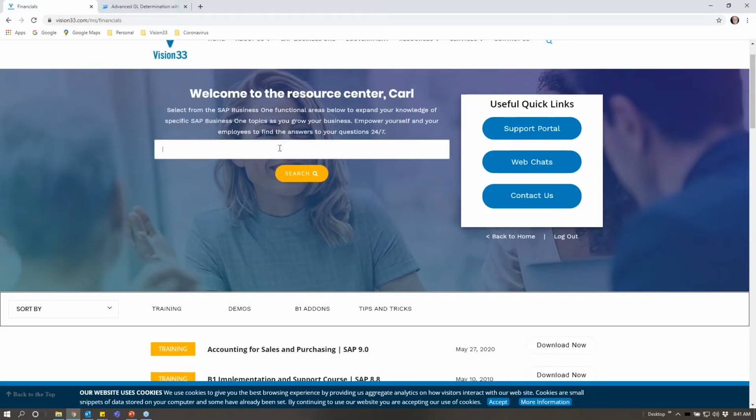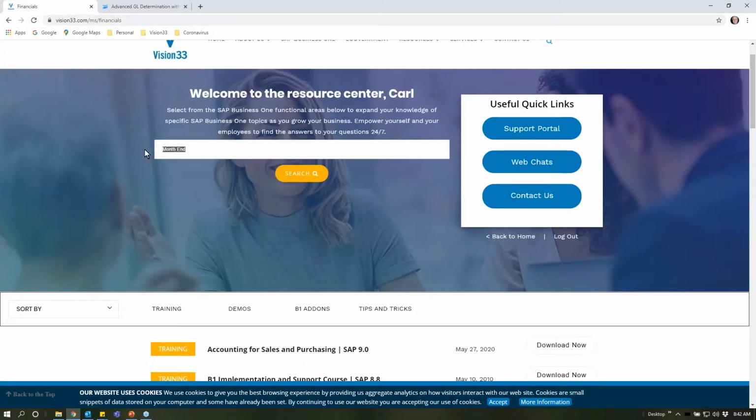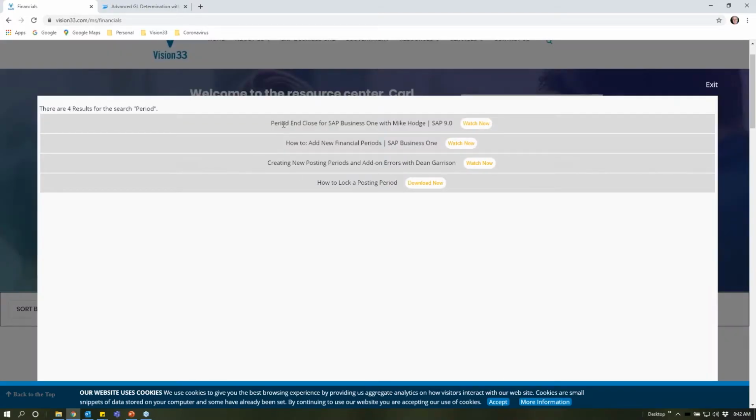But as we said, you can just search for something like "month end," for instance, and you might get a couple of things that return that are just about how to close the month, that are videos you can watch that are instructional about how to do that. Or you could type in "periods" for financial period, right? And you could get videos and documents about how to create new financial periods as things happen like that.